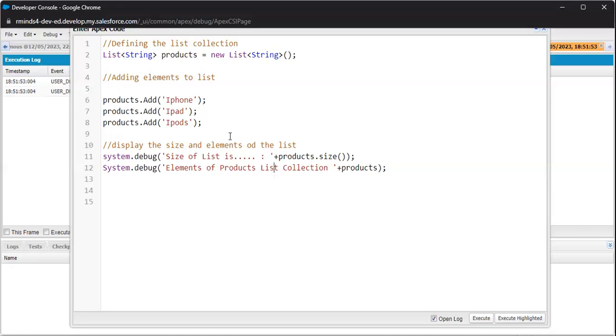And similarly, if you want to add more elements, let's say I wanted to add a duplicate element. So in that case, what should I do? Products dot add iPad. I want to add one more iPad for someone else in my home. Let's see.